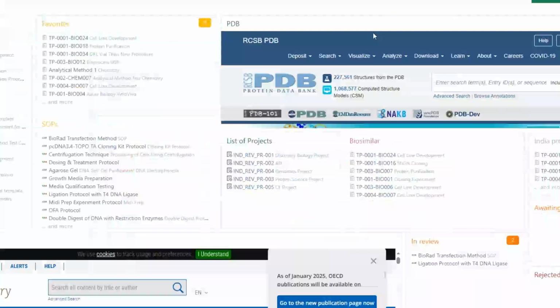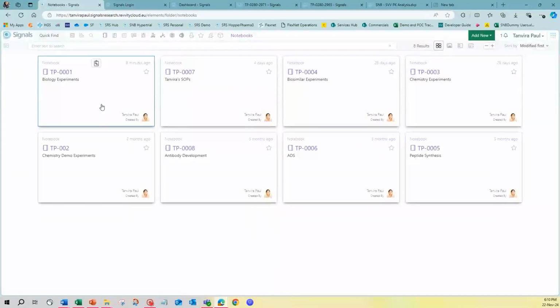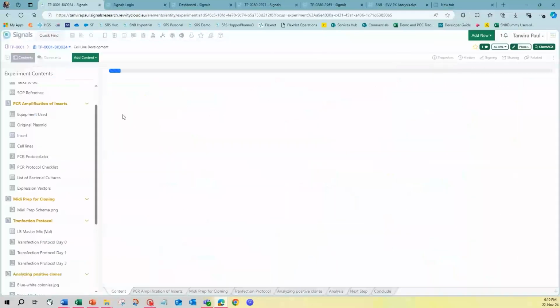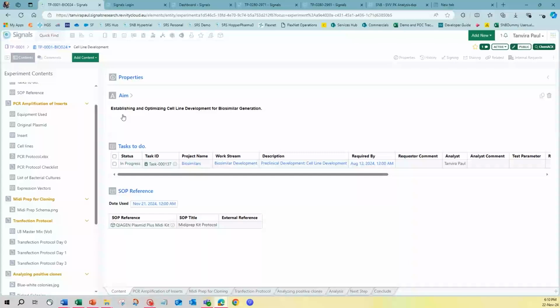Once the task was assigned, the end user, which in this case is me, was notified within the Signals Notebook platform to go ahead and perform the particular experiment. So we went ahead and created an experiment for that particular task, which can be accessed through a particular notebook. As you can see over here, we have migrated to the notebook and selected the first step or the experiment in the biosimilar development, which is the cell line development experiment.